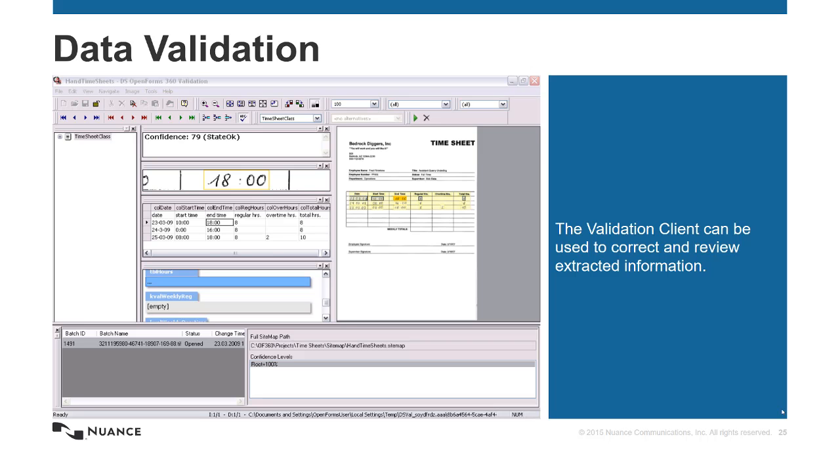Once data has been extracted, there is the ability to use the data validation client. The data validation client is designed to allow a user to validate what has been extracted. They are only validating what is shown on the document against what the machine has identified, to ensure that what has been extracted is what's on the document.